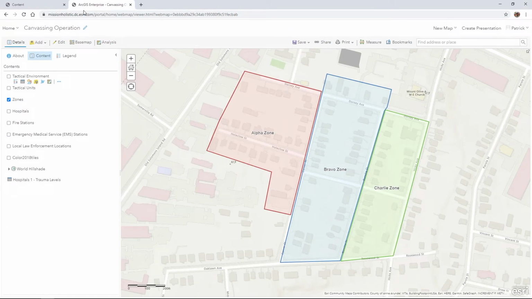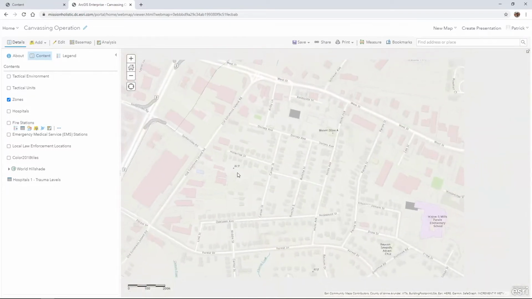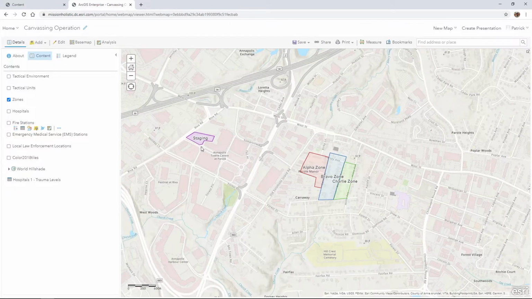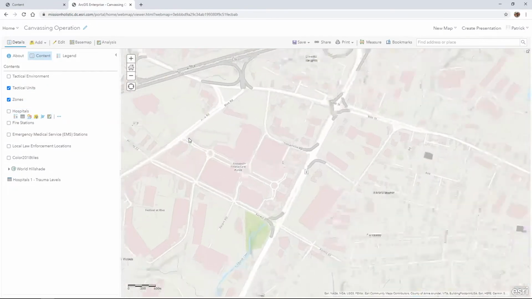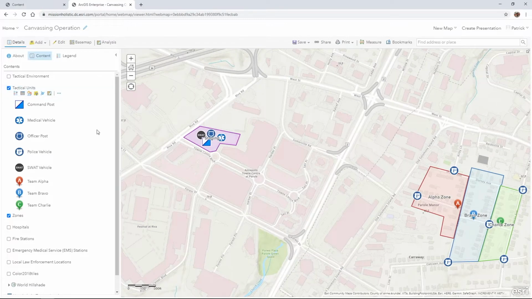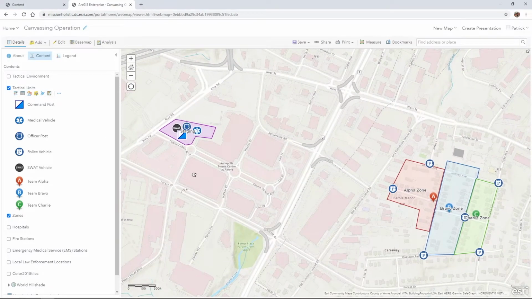So here's what my finished product looks like. We have a person of interest who has known associates in the area. So I've broken up this area into 3 separate zones: Alpha, Bravo, and Charlie. I've created these zones using the Tactical Operation Planner. I've also incorporated a staging area near our operating zone that we can host other tactical units such as a command post, medical vehicles, and a SWAT vehicle. I've also placed my police resources around our operation zone.